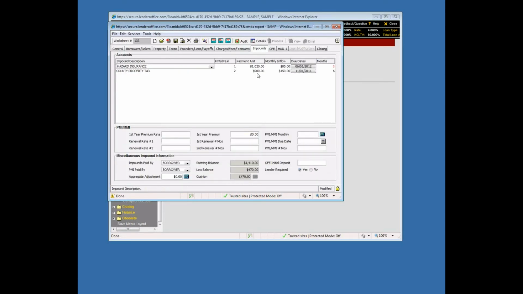Impounds, make sure that if there's going to be impounds that there is an amount here. Don't worry about the number of months being correct because that's all relative to the dates those items are due along with your closing date. So this does not have to be 100% accurate at this time because it is just an estimate.